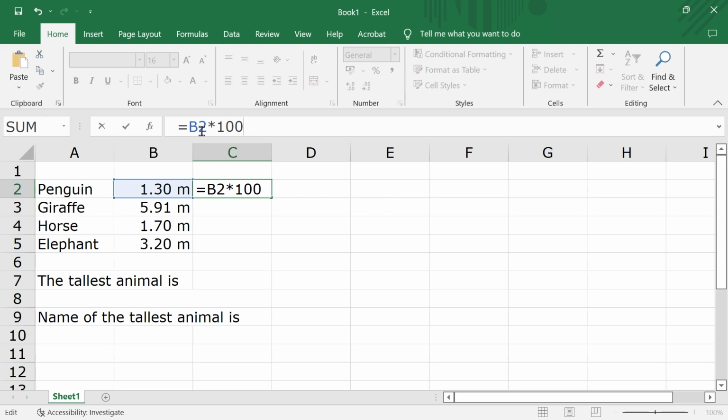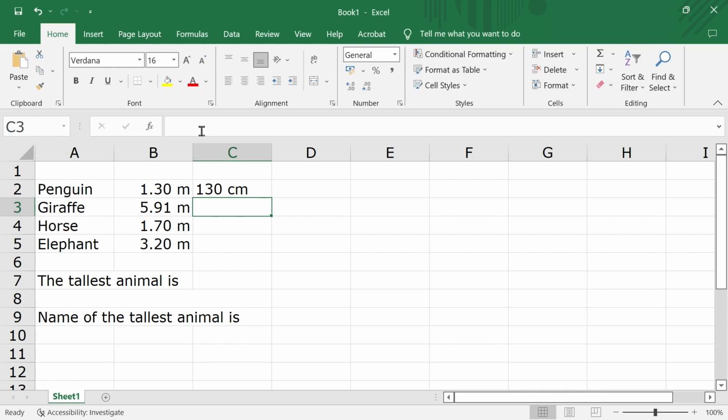And then what we're going to do is we're going to do an and with a quotation mark. We want there to be a gap, so do a gap, centimeters, and the end. So you can see that's 130 centimeters. What we can do is we can just drag down here, and you see we get all the other figures. So that's pretty cool. So now we want to look at the height of the tallest animal.